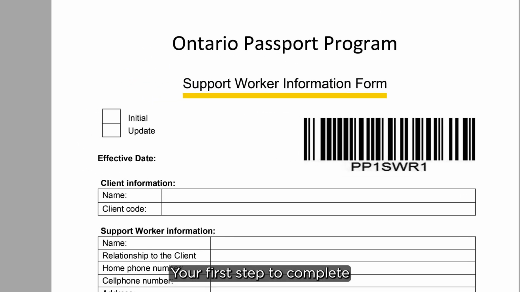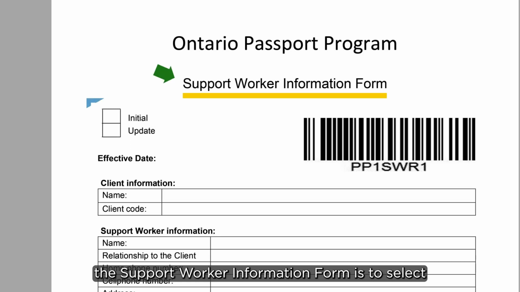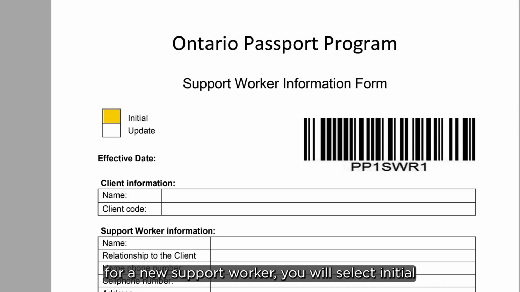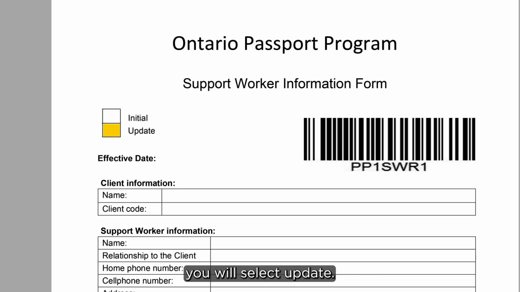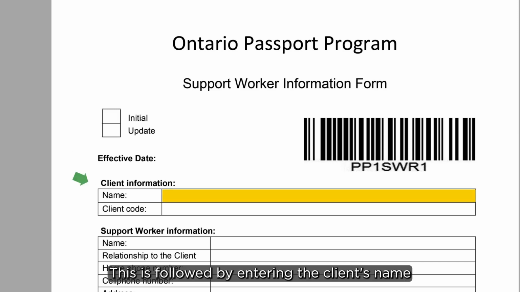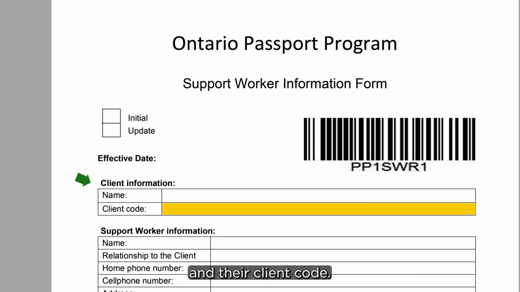Your first step to complete the support worker information form is to select if this form is for a new support worker or an update to an existing support worker. If you are completing this form for a new support worker, you will select Initial. And if you're updating information for an existing support worker, you will select Update. You will enter the date that this person will begin being the support worker by writing the date in the Effective Date section. This is followed by entering the client's name and their client code.